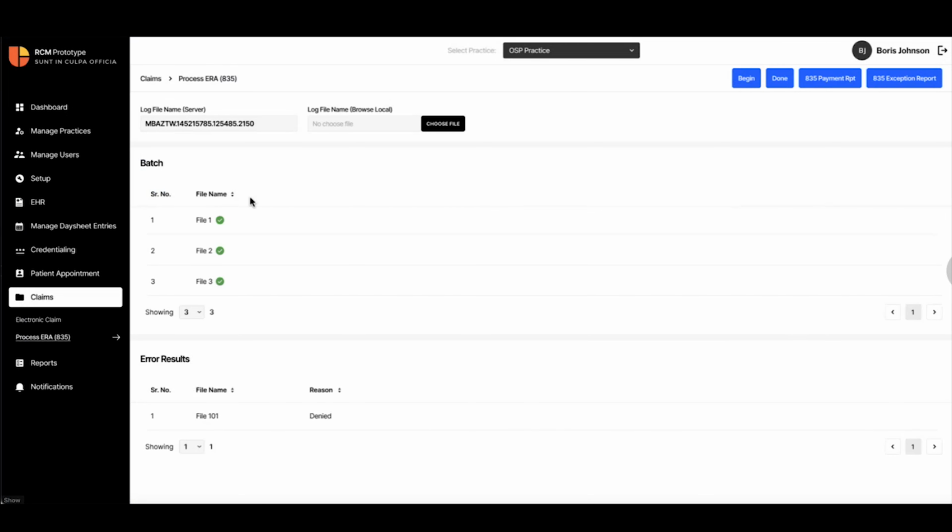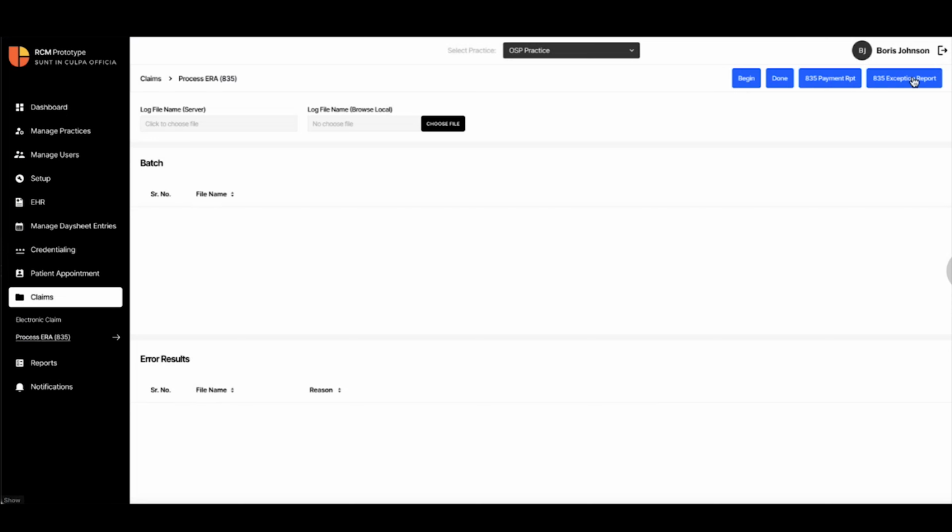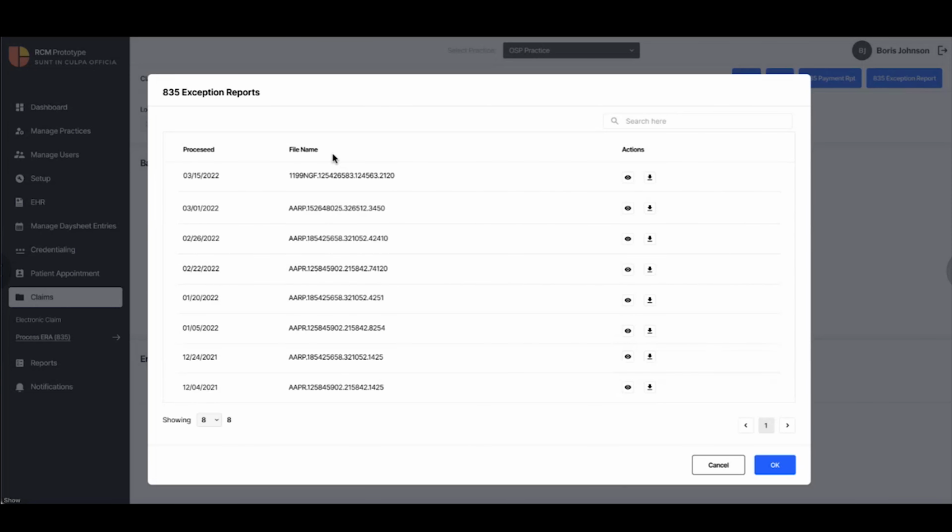The successfully generated files would be seen here in this batch, and the ones with errors would be seen here. And as we click on Done, all of the successfully generated files would be seen in 835 payment reports, where we could view them and download them. And the ones with errors would be seen in 835 exception reports, where we could view them and download them as well.